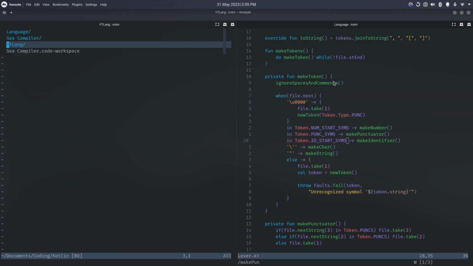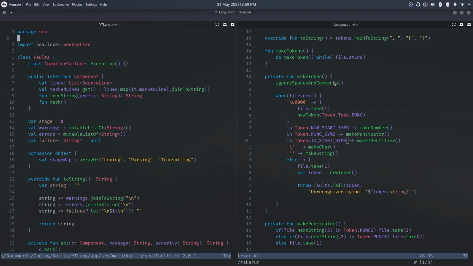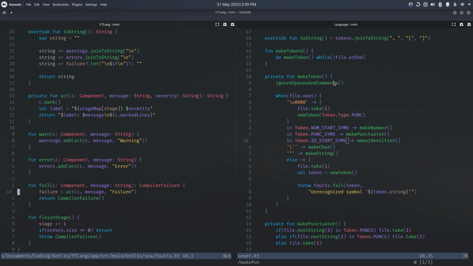Let's go back into our lexer. It's either going to be in the lexer or the false. But it shouldn't be in the false. Actually, it might be, right? Because we changed it so that when our stage finishes, if errors.size is 0, we return.